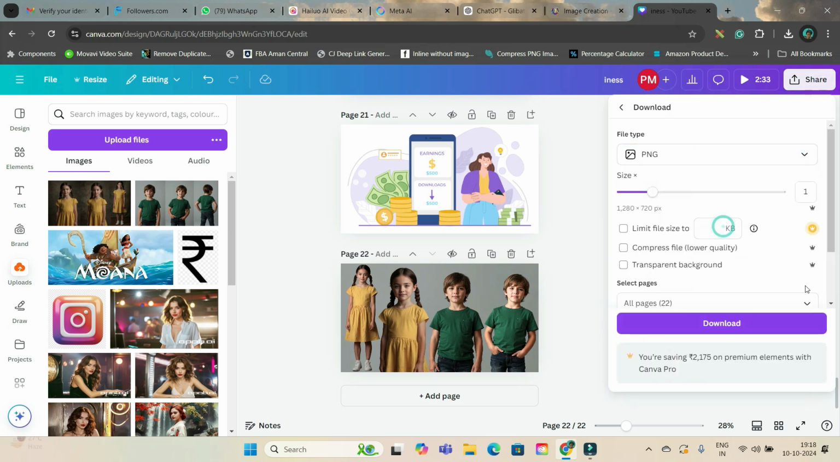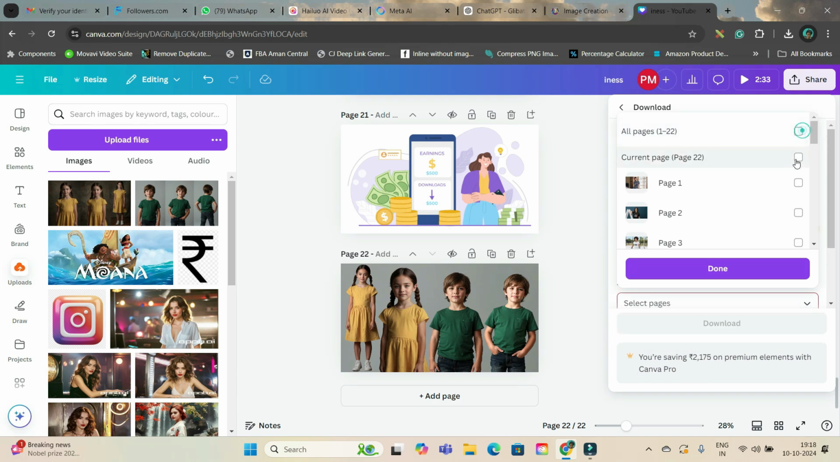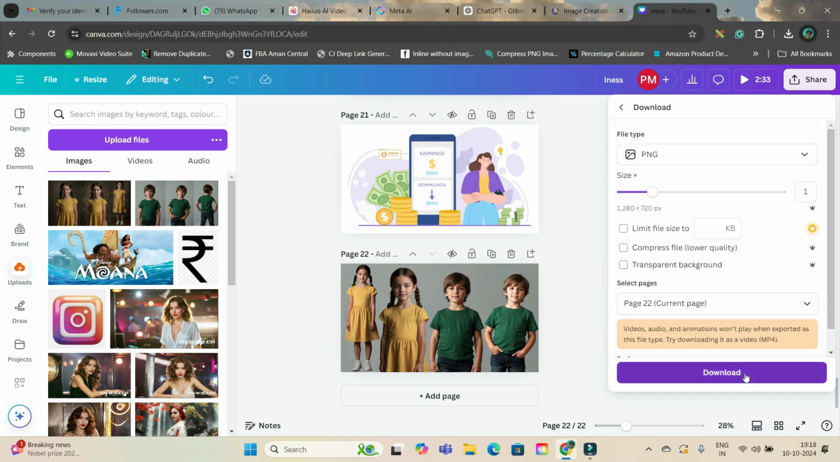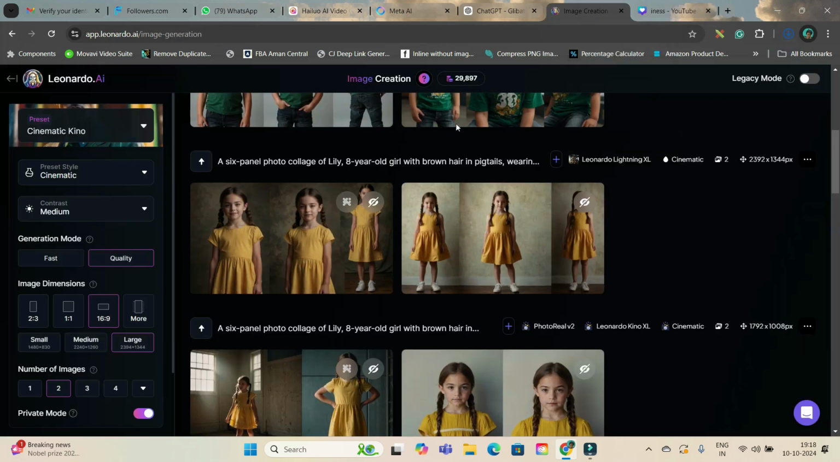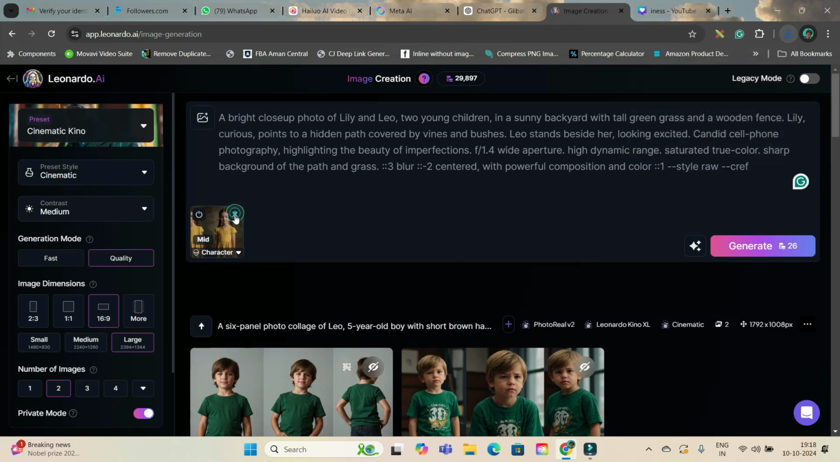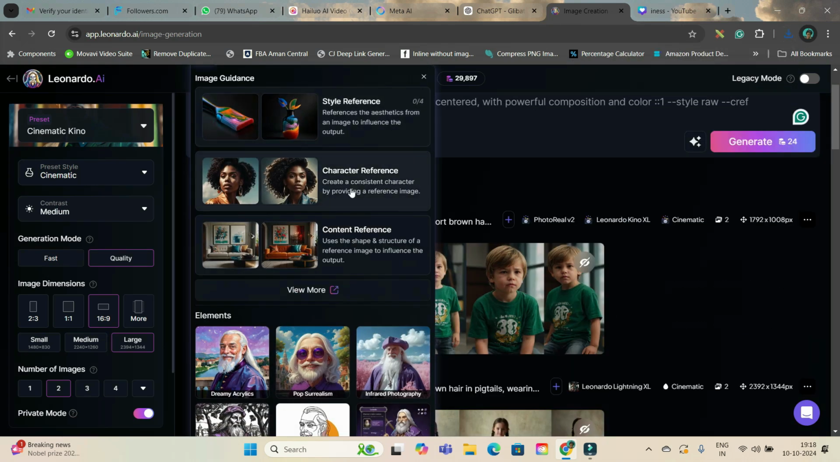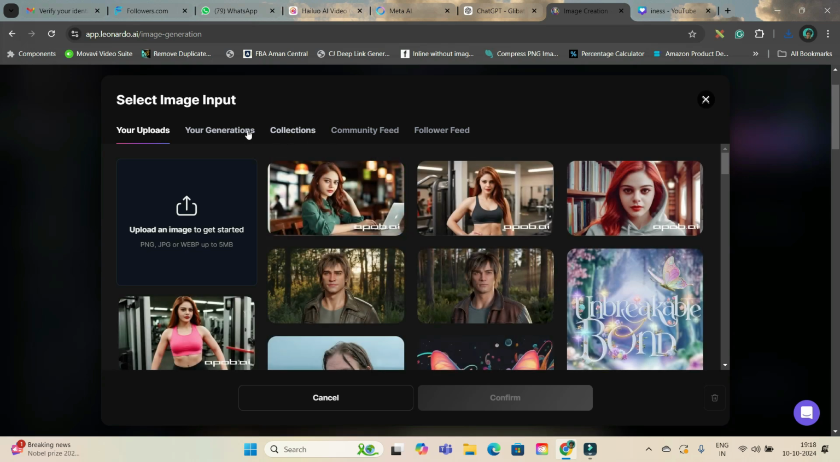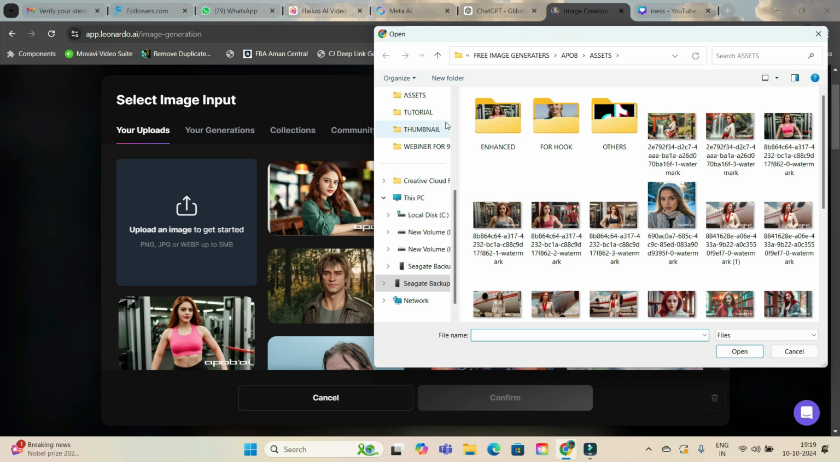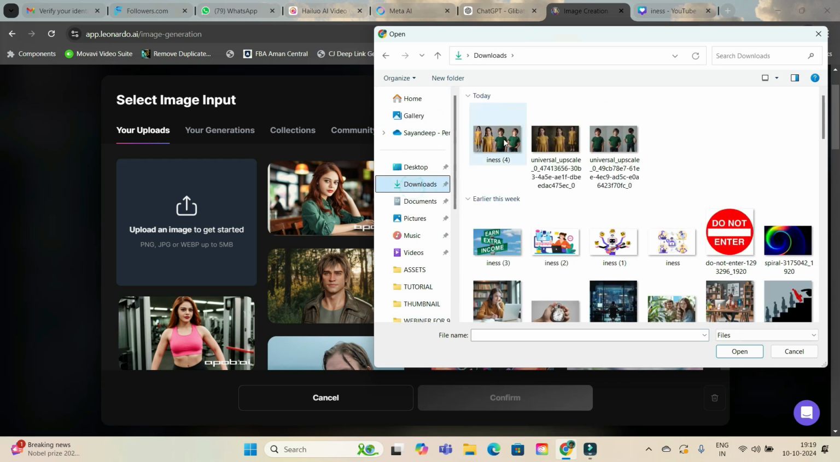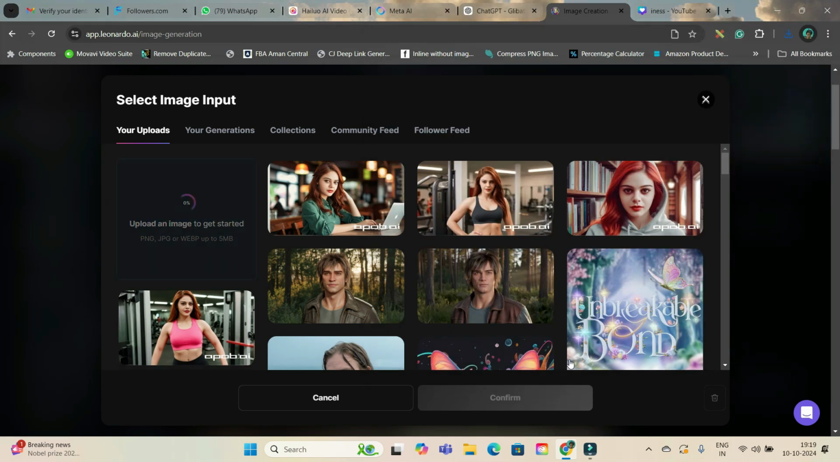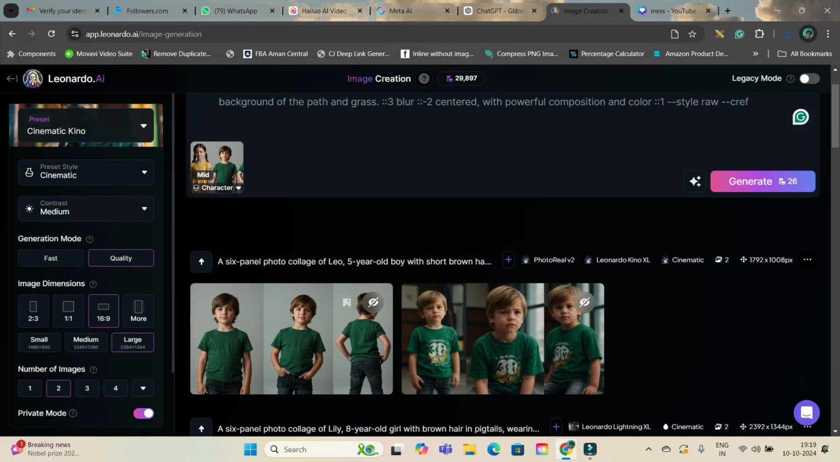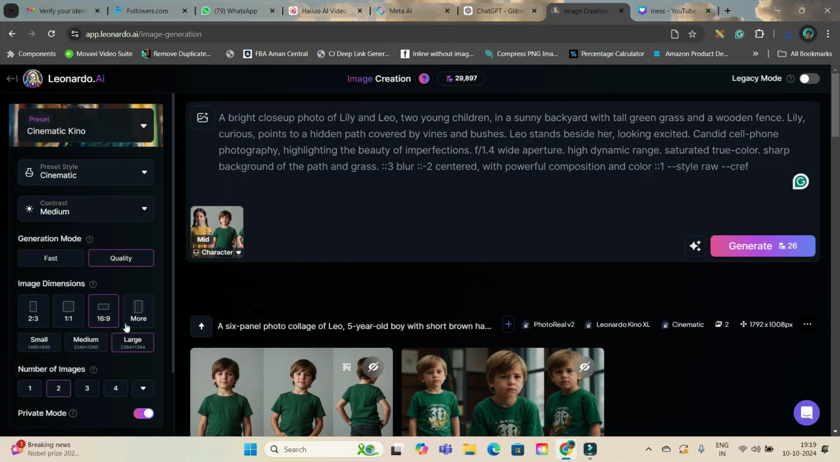Choose PNG, and only the current page. Done and download. Now go to Leonardo AI. Since we are allowed to take only one image, you'll have to take this extra step. Go to your uploads option, upload image option. From downloads, I'll take this image, open. Rest everything will remain the same, 16:9, and go generate.